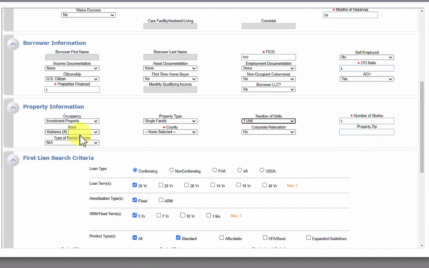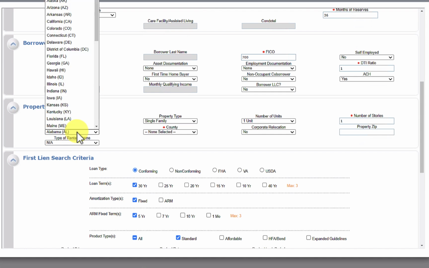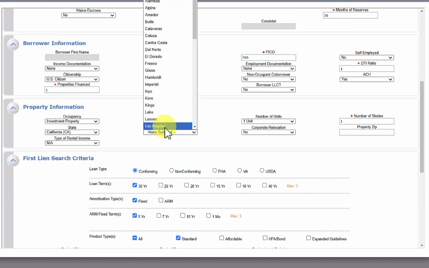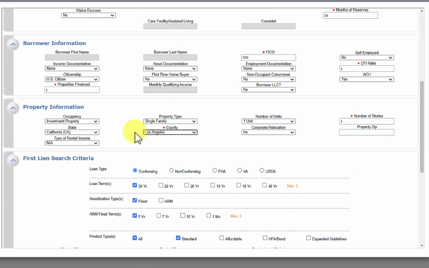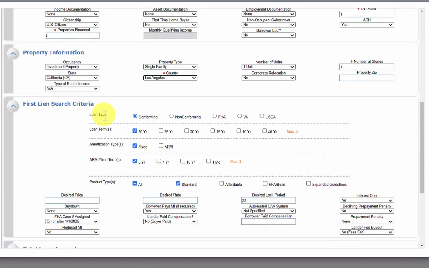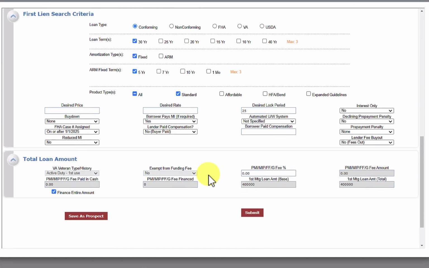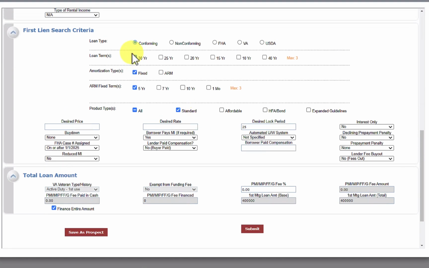Now, when it comes to states, you want to put the state that it pertains to. For this example, I'm going to use California, and I'm going to go with Los Angeles. If it's Texas, then you could put Austin, Travis County, whatever county it pertains to. Now, the next category is this. The only way you're going to get DSCR pricing, and this is where people say, well, I can't find it, I can't find non-QM pricing. If you look everywhere else, there's no setting for it. You're going to leave everything here alone. You're going to leave it as conforming, but right here where it says product types, you want to click on this expanded guideline. When you click on there, then you see the drop down.